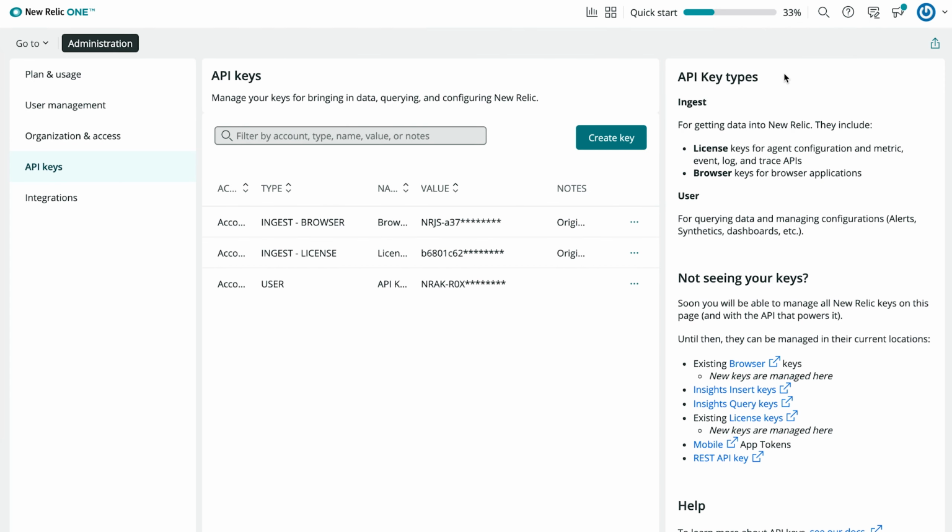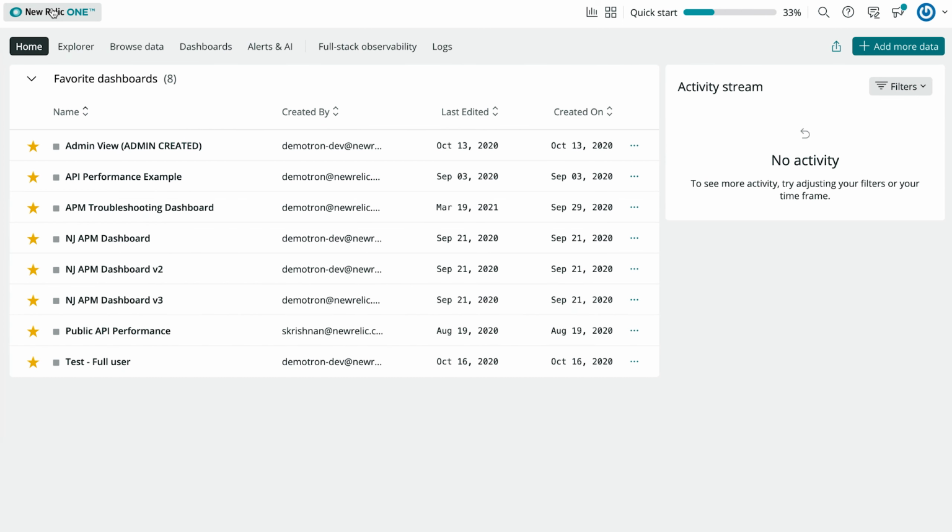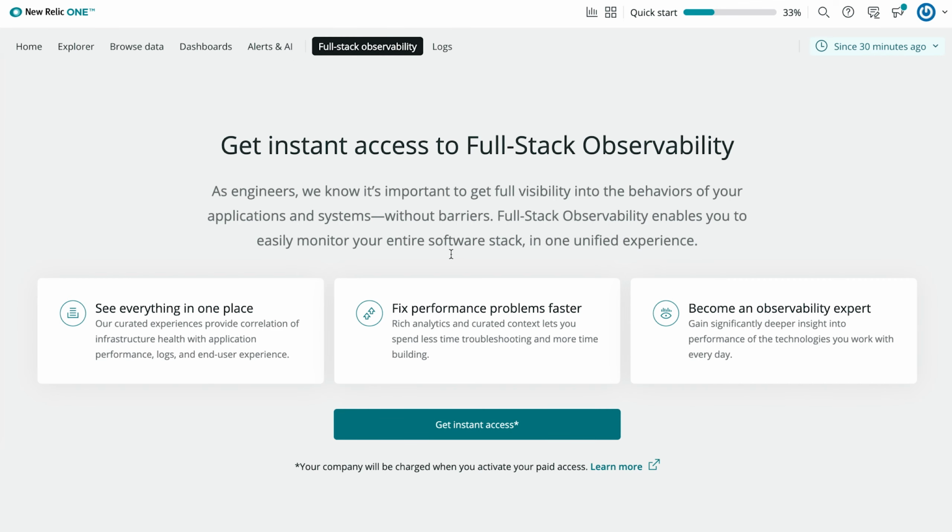So what happens if I'm a basic user and I realize that I really need to be able to drill down into my system's health or specific application errors using New Relic's curated full stack observability UIs? If I click on the full stack observability nav item, I'm presented with the option to upgrade my user type to full. This provides me instant access.